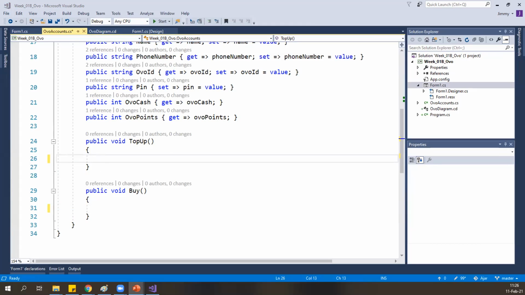Anyone? The overcast increasing, sir. Increase by how much? The value that we input. So the value that we input should be in. How do we know the value that we input? From the parameter. Oh, okay.